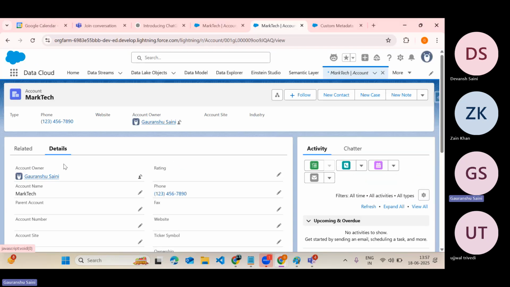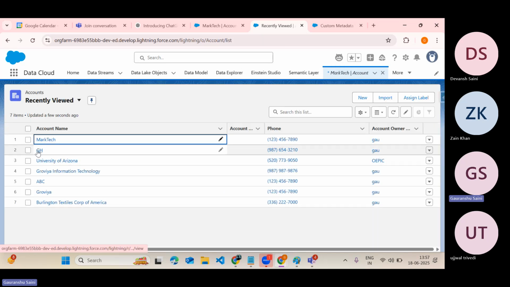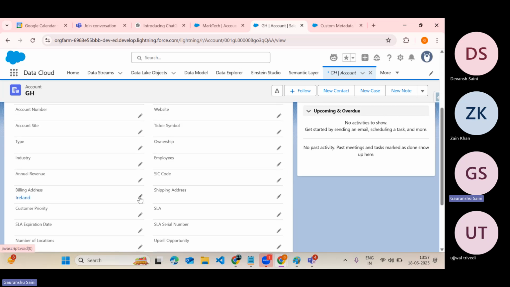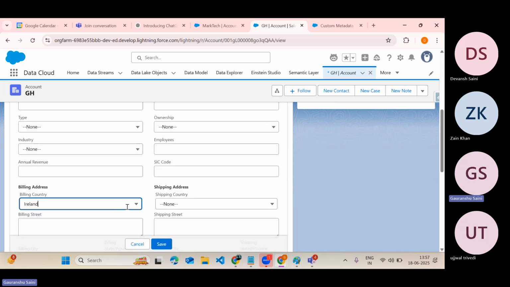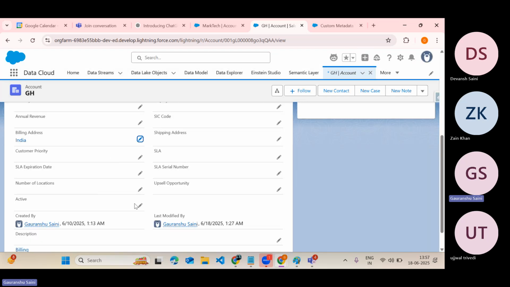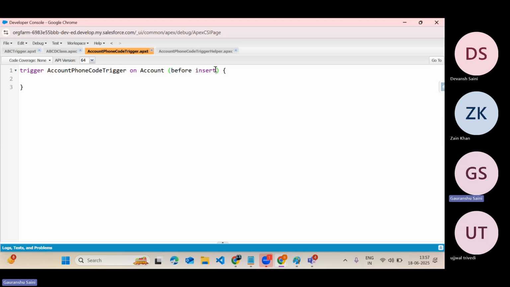I can update the record, like if I'm opening any record and I can update the details. If I'm updating the billing country and selecting another country, at that time also the phone code should be changed. So we'll use before insert and before update here.